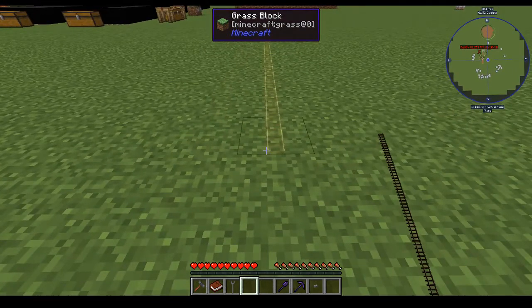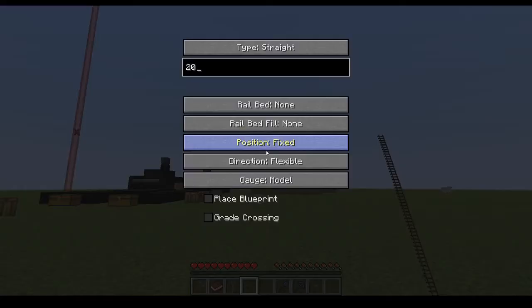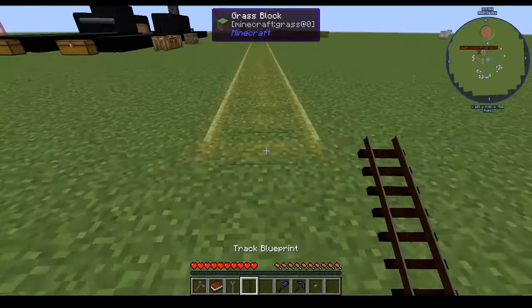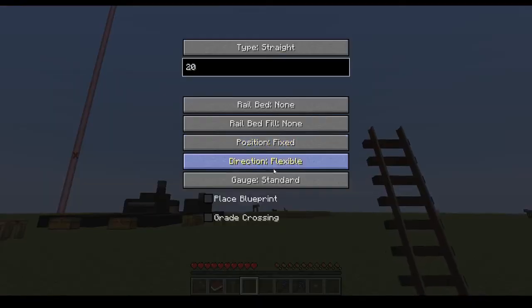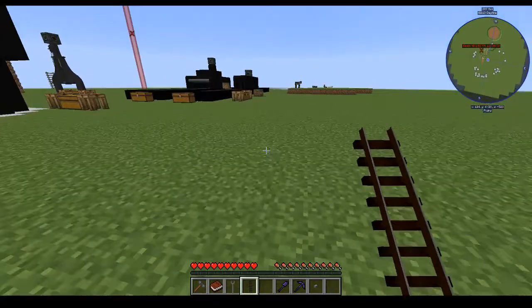Also, if you decide to make your own gauges with a resource pack, which I will explain a bit later, or in a different episode, I'll explain how you set that all up, those are defined in millimeters, so just be aware of that. There we go. So back to standard. Actually, you know what? I'll leave it as standard.